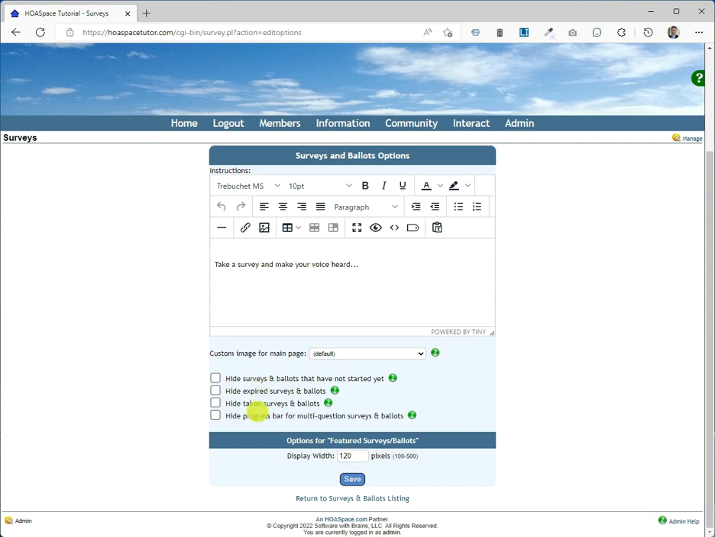Hide the progress bar for multi-question surveys and ballots. This is a specific one that most people won't need to use. When you're taking multi-question surveys and ballots, there'll be a progress bar at the top of the page saying, question 1 of 5, question 2 of 5, or something similar to that, and has a little visual progress bar. You can hide that if you don't want that to appear while taking the survey.